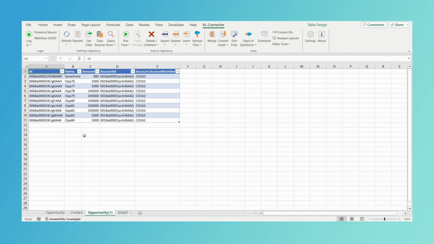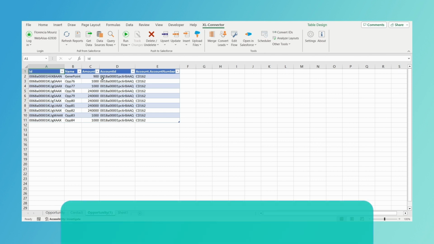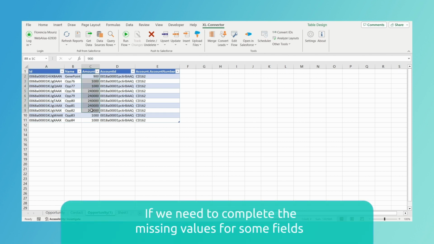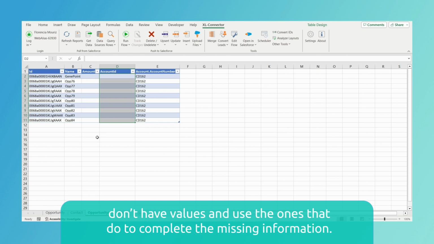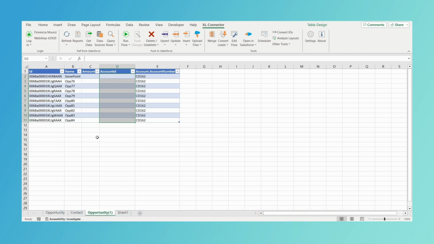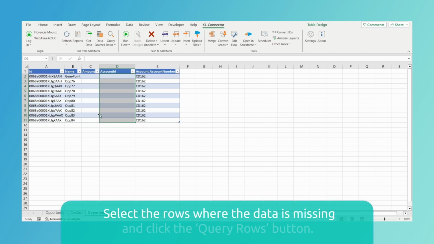Let's say we have some opportunities and related accounts data, but we need to complete the missing values for some fields across these rows. The Query Rows button in your Excel Connector ribbon will take the currently selected rows, determine which columns don't have values, and use the ones that do to complete the missing information. Let's start by selecting the rows where the data is missing and clicking the Query Rows button.